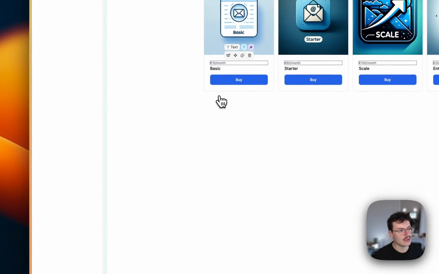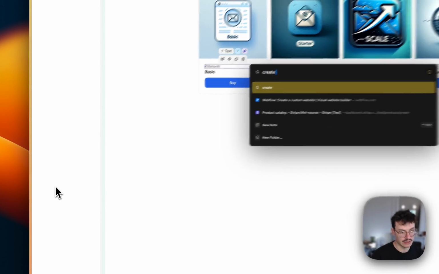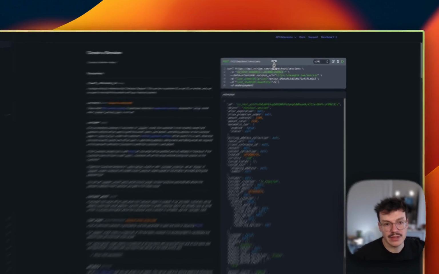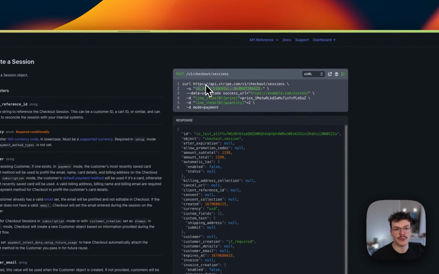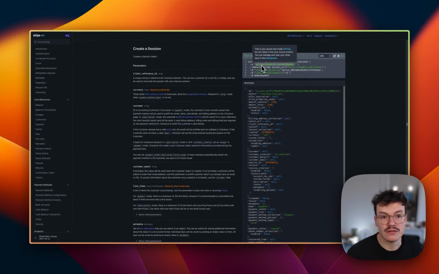So the way to handle this is actually if we go to create a session Stripe API, you see on their API here that we need to use this endpoint, so the checkout sessions, then send the secret API key. That's why we'll need a backend, because this key should be on a backend and not be visible to the end user.